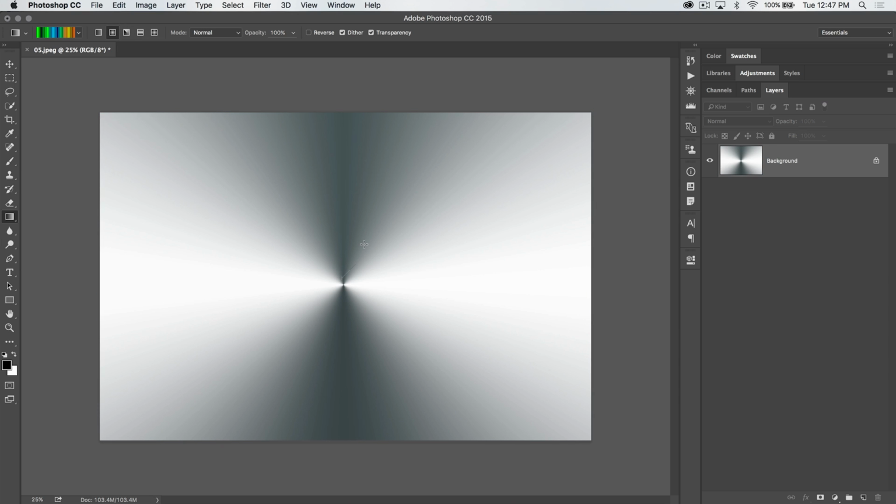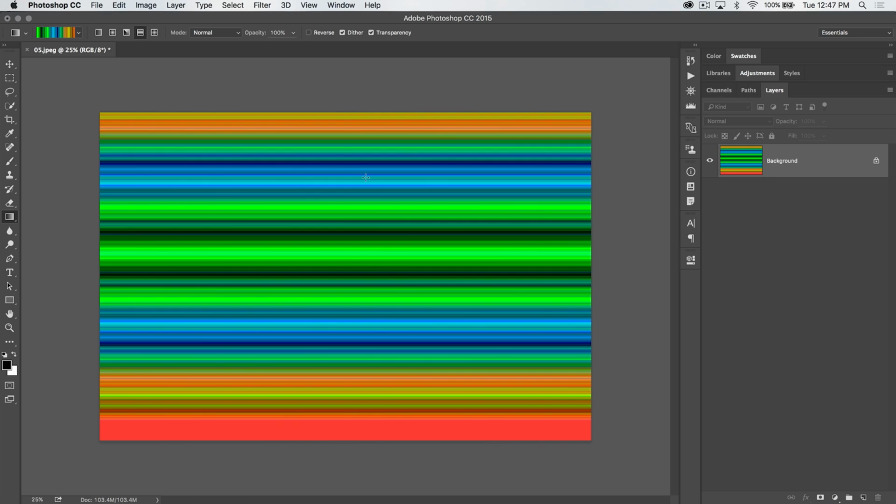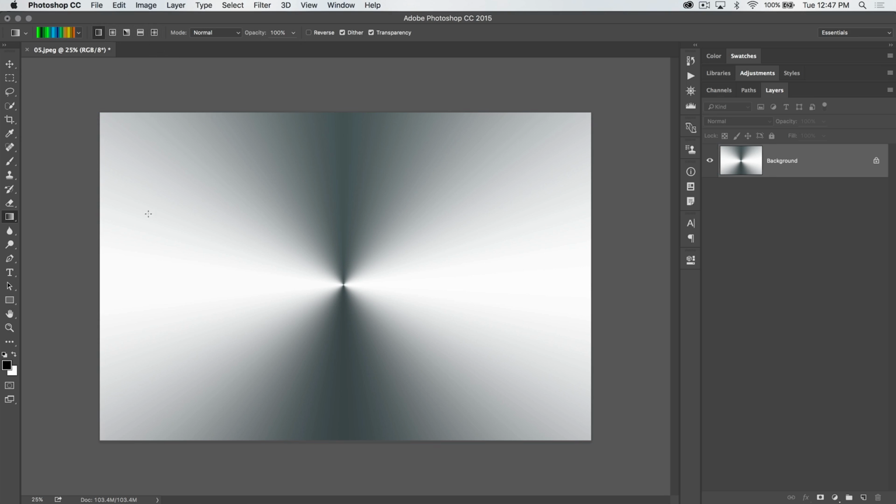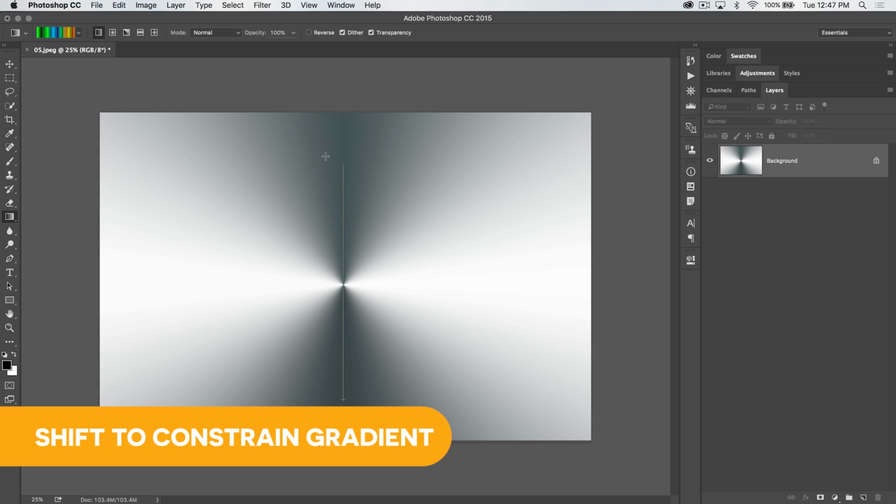Or if we go with the radial gradient, it's going to be crazy bands of color coming out of the middle, right? Or the reflect gradient, it's going to be wild colors, or just the straight linear gradient, or maybe we want to drag the linear gradient on an angle. Oh, by the way, if you hold down the shift key while dragging out a gradient, you constrain it to go straight up and down, or straight across, or straight on a 45 degree angle. Things like that. That's pretty cool.